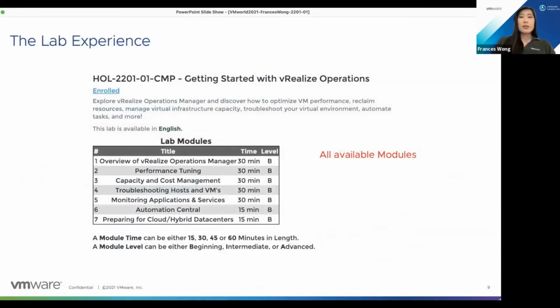All right, so let's talk a little bit about the content of this particular lab that Greg and I wrote here. You see there are actually 7 modules. Each of them takes roughly 15 to 30 minutes. I won't be talking about modules 5, 6, and 7.